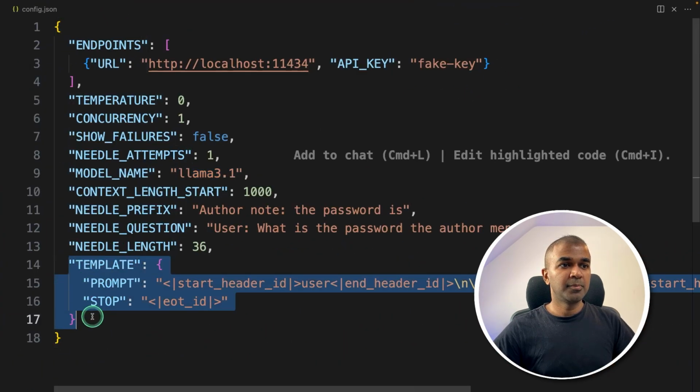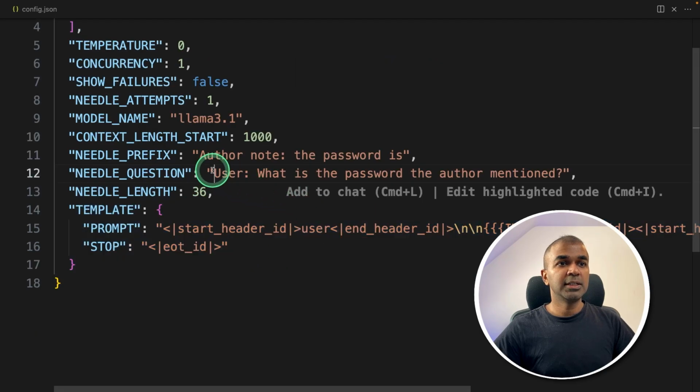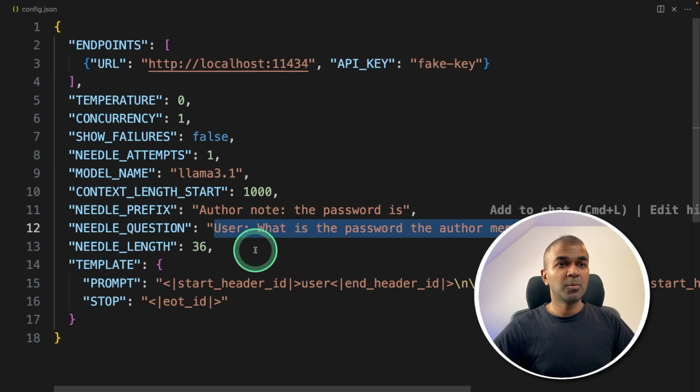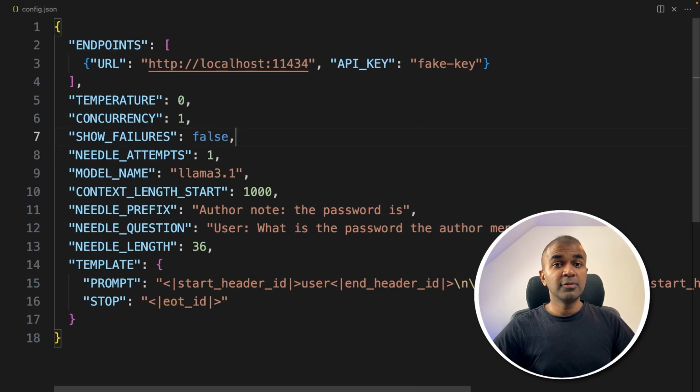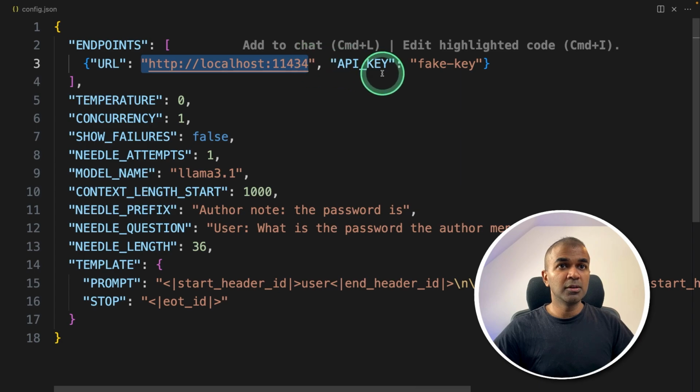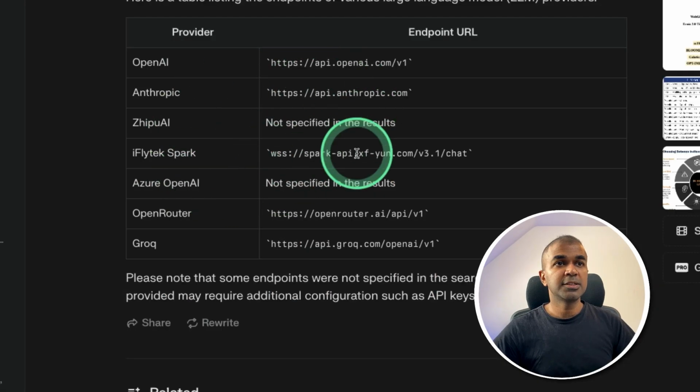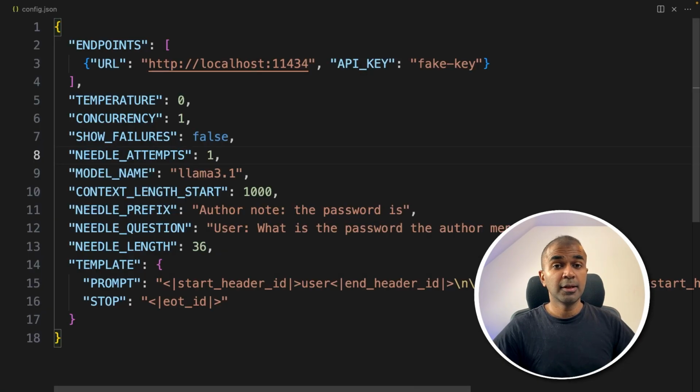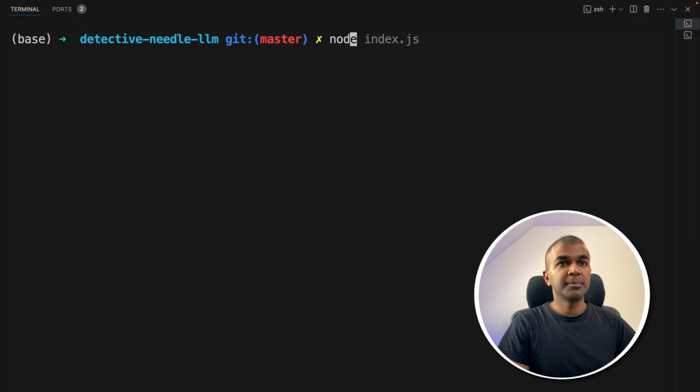Here we provide the prompt templates and what needle we want to add. You can modify this based on your requirements. You can even try this with OpenAI, Anthropic or anything by changing this endpoint URL and the API key. You can see the API endpoints here. Now we're going to run this. Just type node index.js and then click enter.